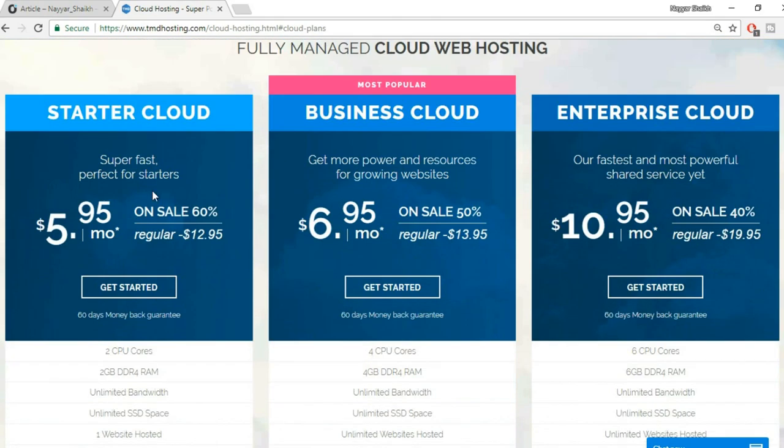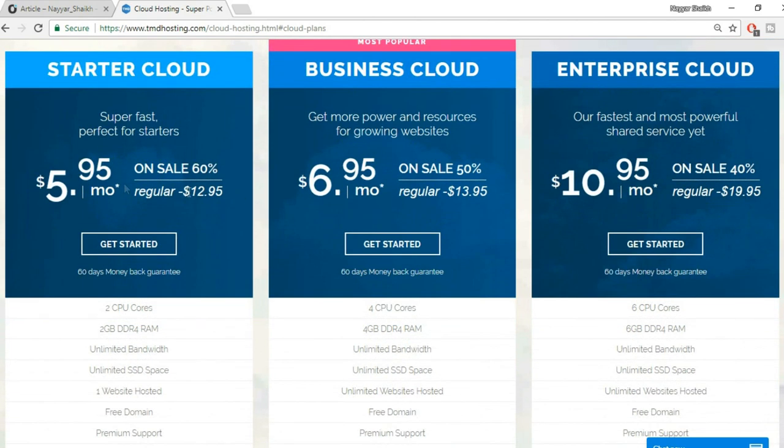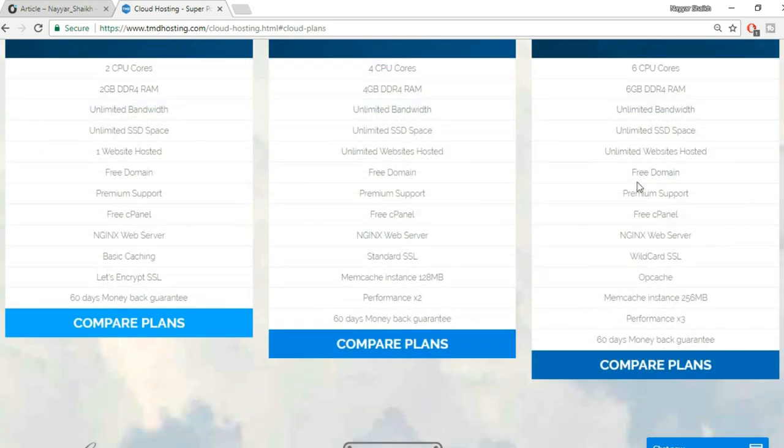Let's see what are the features which these guys offer. First of all, there are three different plans: starter cloud, business cloud, and enterprise cloud. And obviously we have different prices for these. Let's see the features. The first two features are 6 CPU cores, so 6 core CPU and 6 GB DDR4 RAM. So as I said earlier, a hosting account is nothing but a computer that is running, that stores all your data. So basically your computer has to be really strong, really good computer. So the computer which these guys are using is really awesome. It has got 6 core CPU, 6 GB of DDR4 RAM. So this is really amazing.